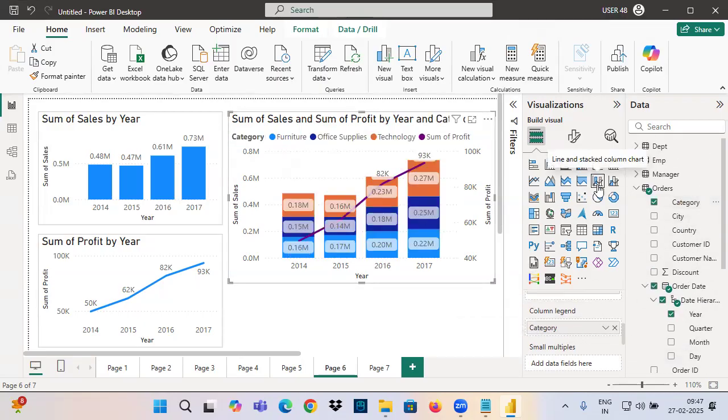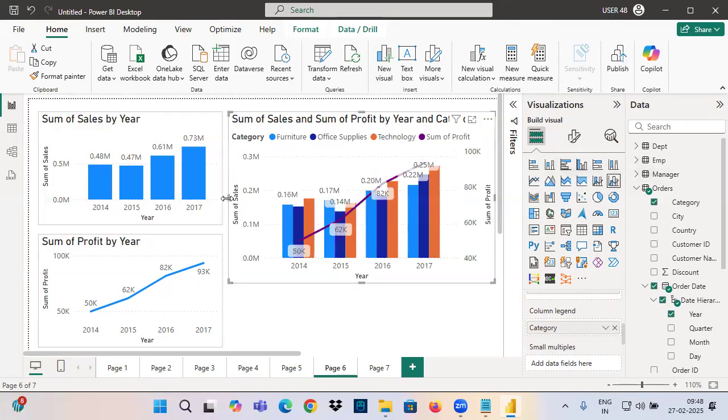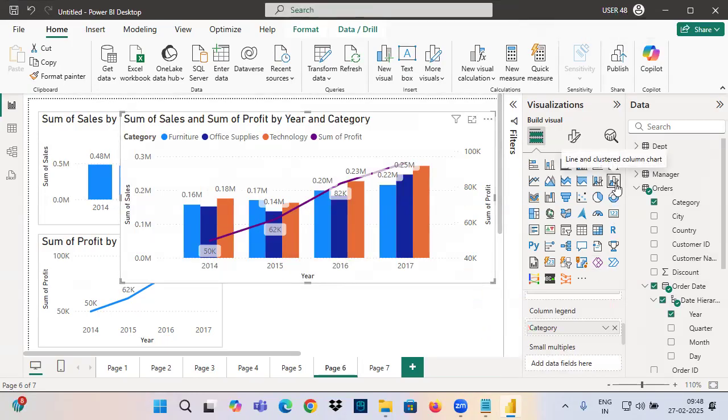Now I am in where? Line and stacked column chart. It will show one category on top of another category. When you switch to line and clustered column chart, it will show one category beside another category.